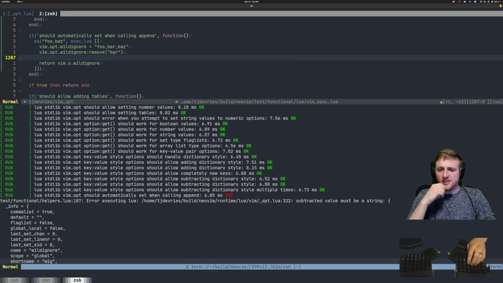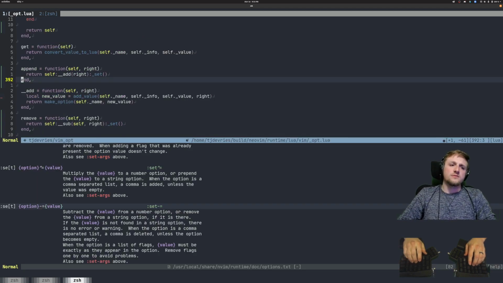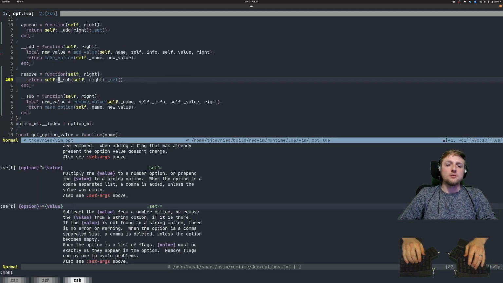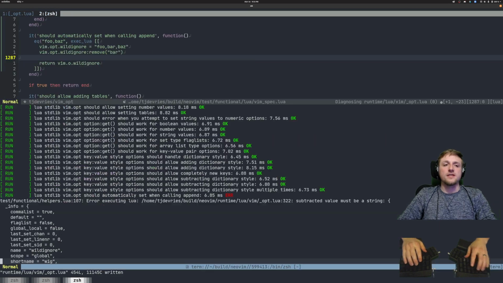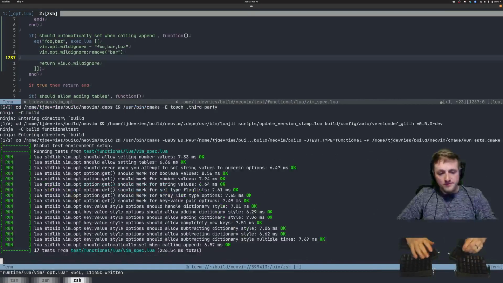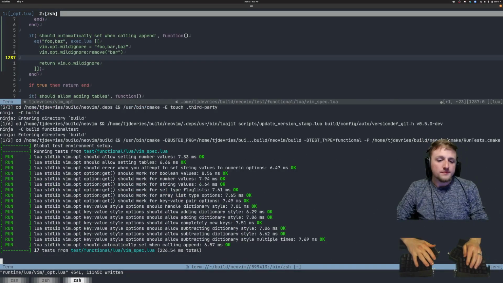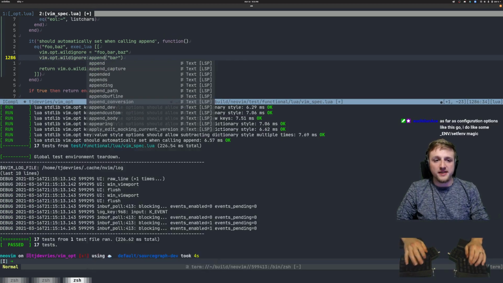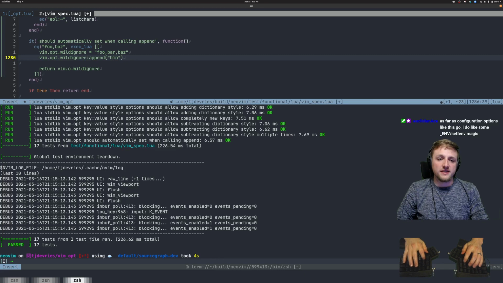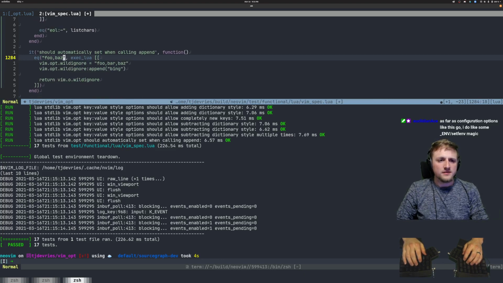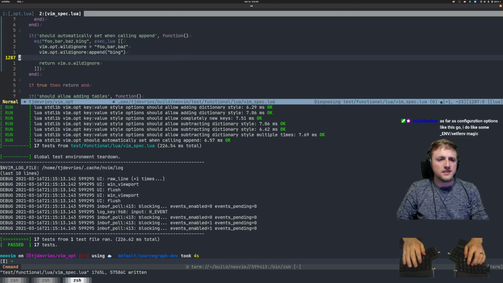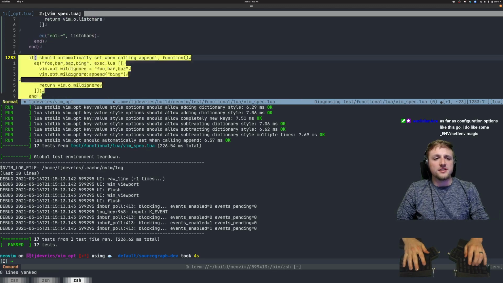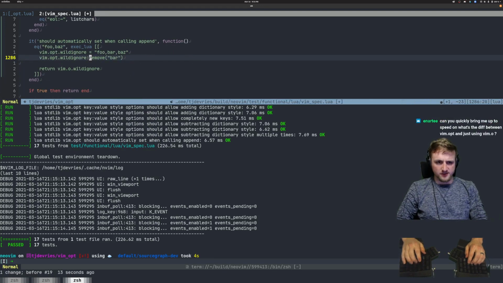Vector value must be a string. Remove. Whoops, I don't want that there. Okay. Cool. This should be append, and let's say bing bar as bing. Well, let's copy this, and then let's actually just go back to here and do the remove. Okay.